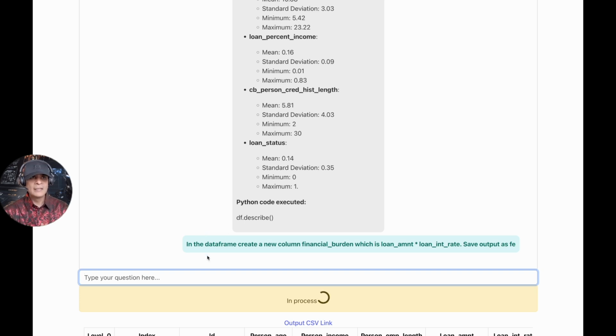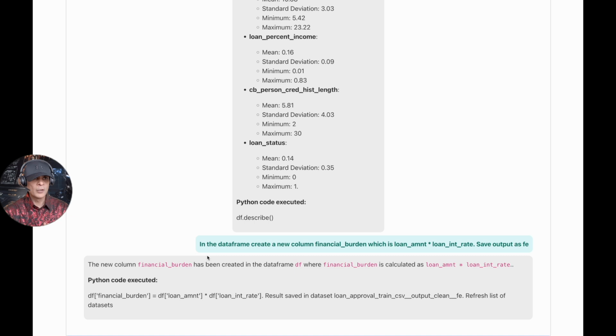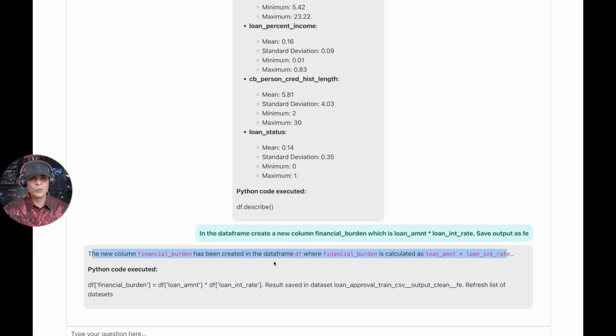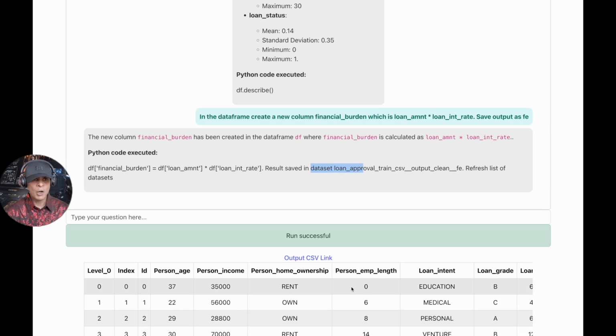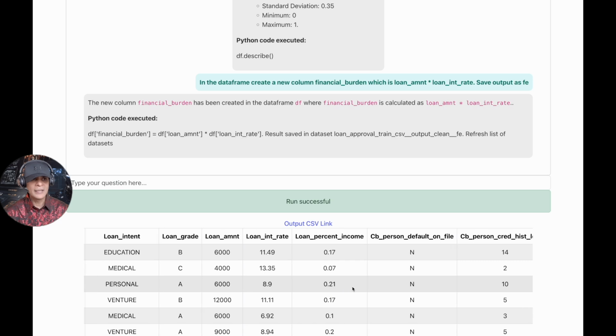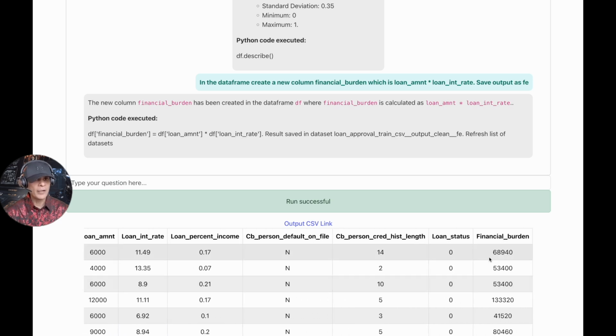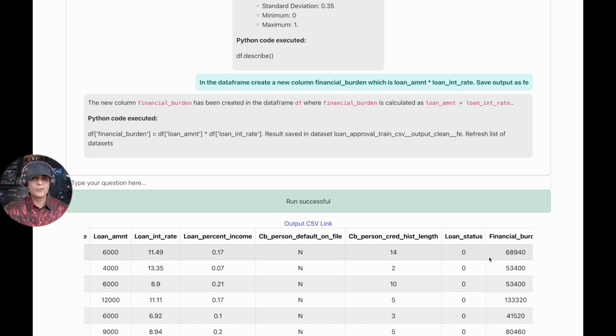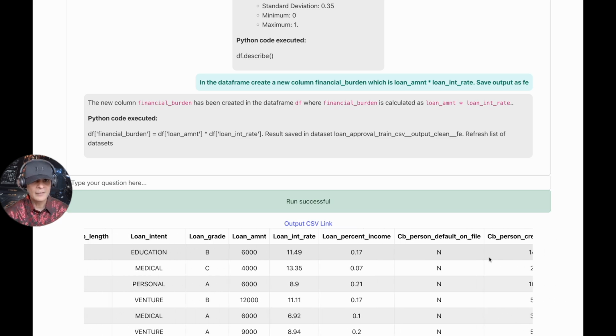So in a while, I see that DATAJARVIS has responded, and it says that the new column financial burden has been created with this particular formula, and it has also given the Python code. And we can also see that the results have also been saved as a data set. Now, if I look in the output and scroll to the right, I can see that indeed this new column called financial burden has been created. So this is pretty awesome, my friends.